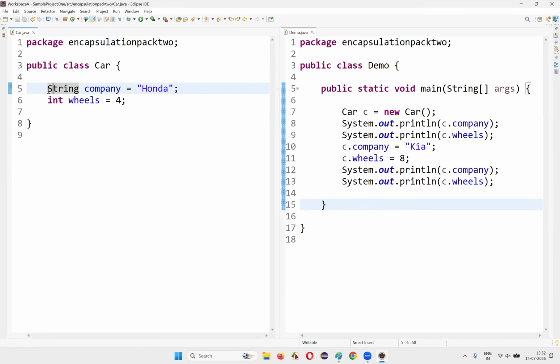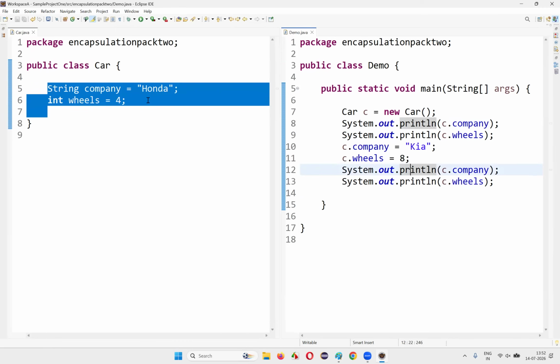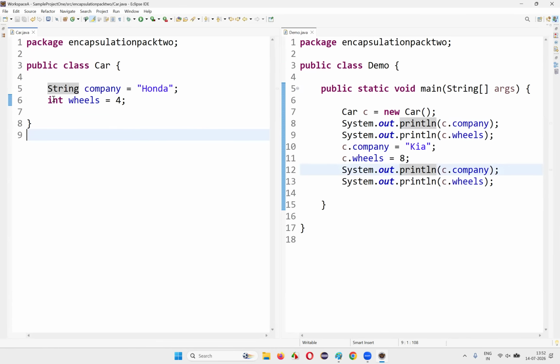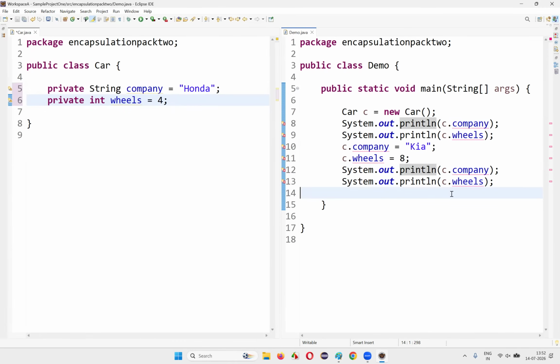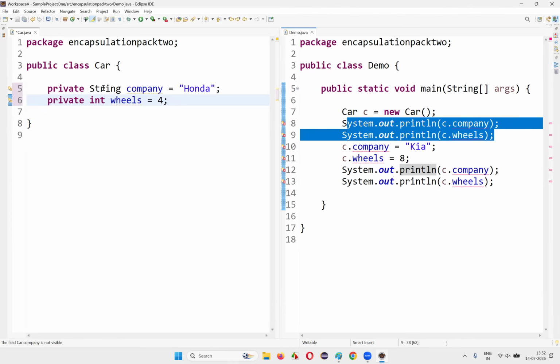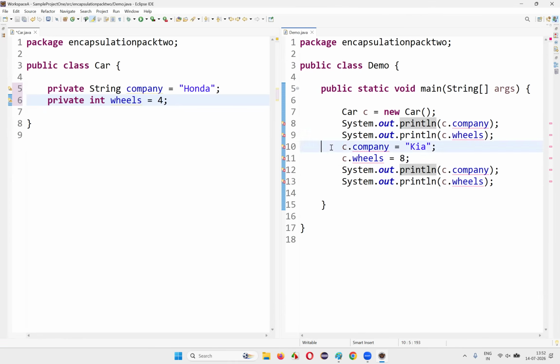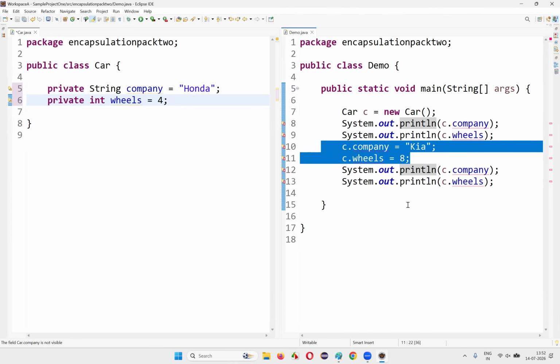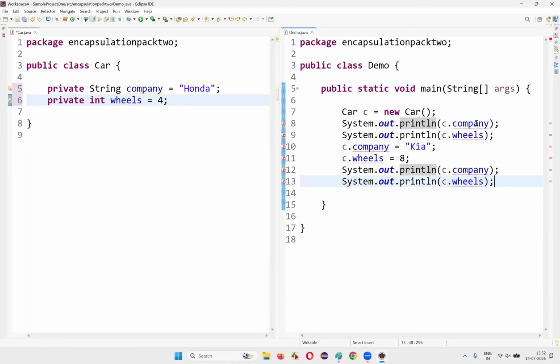One way is that if you don't want to allow these variables to be directly accessed outside the class by anyone, we can simply put the private access modifier before these variables of the class. The moment I provide the private access modifier before these two variables, you see, I won't be able to access or update the values of these variables outside the class. Every statement is giving the error: the field company is not visible.